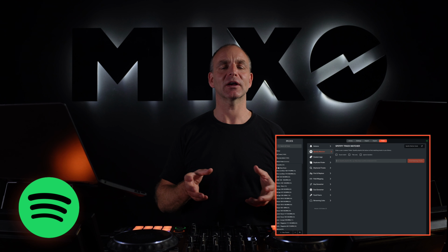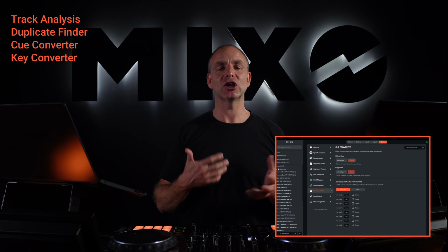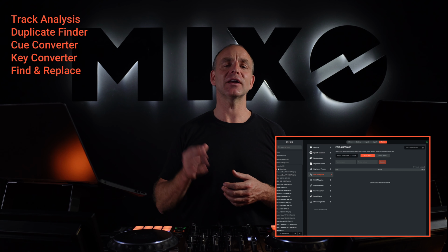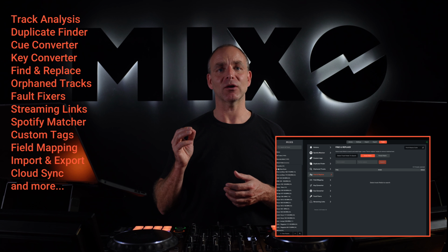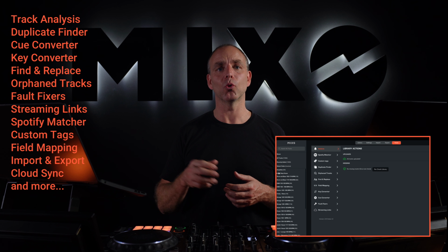Mixo also comes with lots of library management tools such as Track Analysis, Duplicate Finder, Cue and Key Converter, Find and Replace, Scanners and all the general playlist and track management tools that you'd expect.